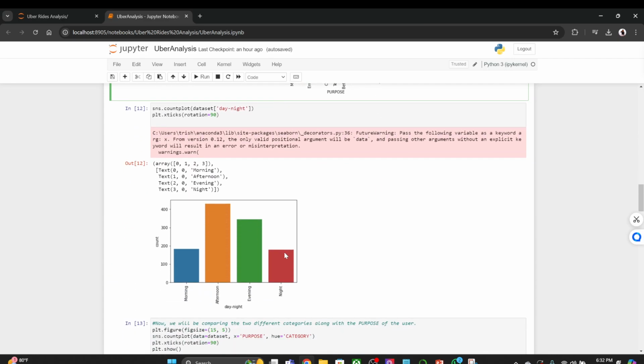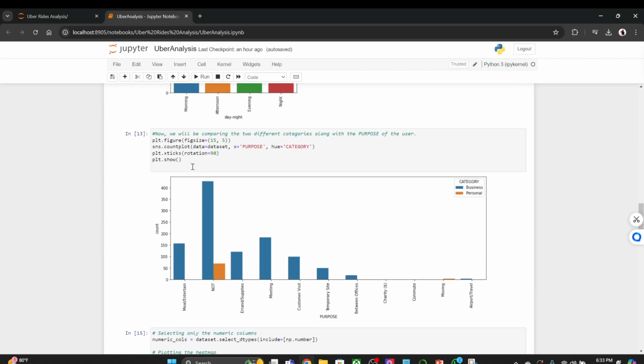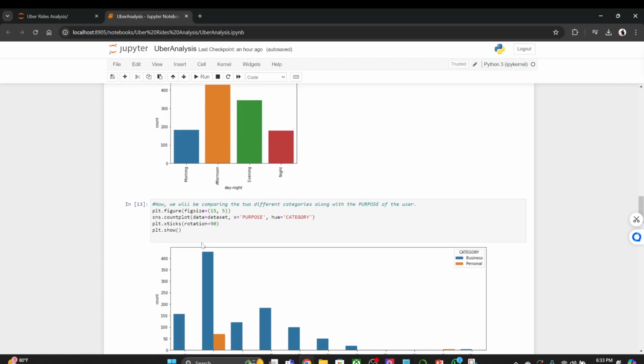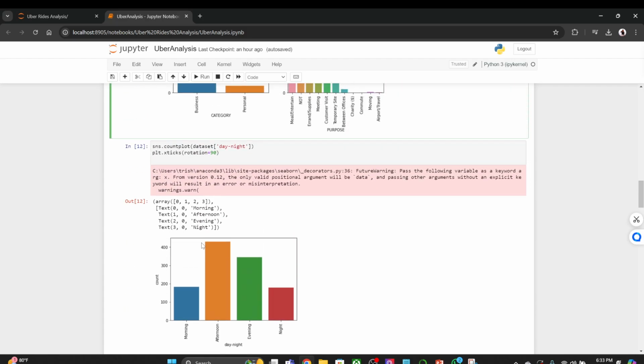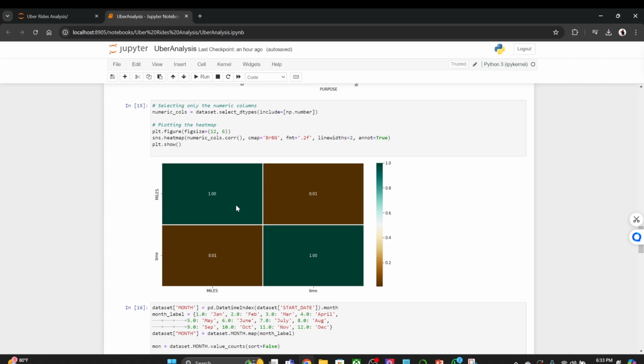Next, we want to plot a count plot with the x-axis as the time of day and the y-axis as count, which was the morning, afternoon, evening, and night category. Next, we plot another count plot which has purpose versus count, which is showing meal or entertainment, errands or supplies, and so on. Then we plot a heat map with miles versus time.